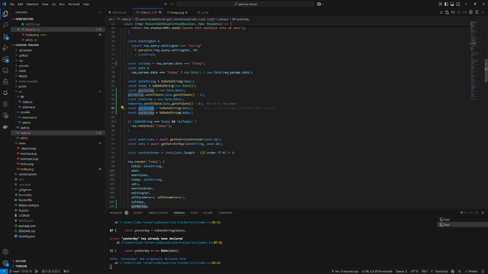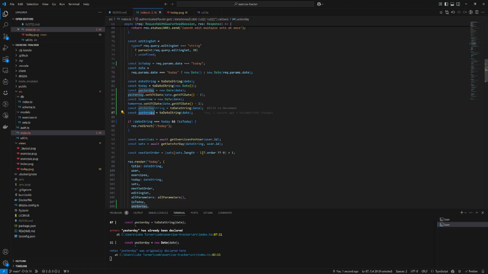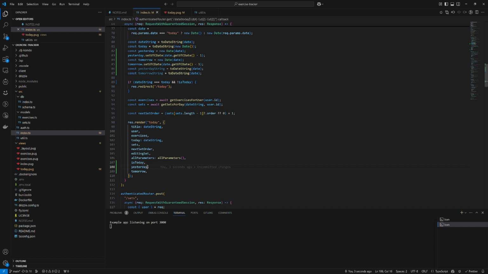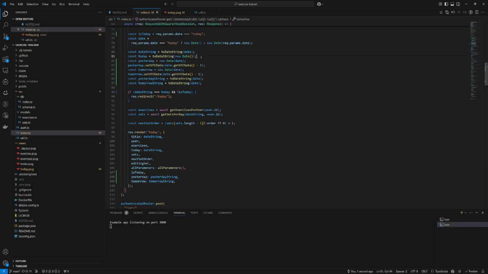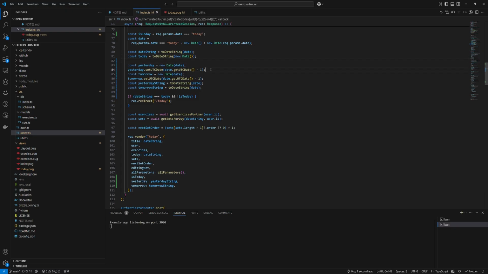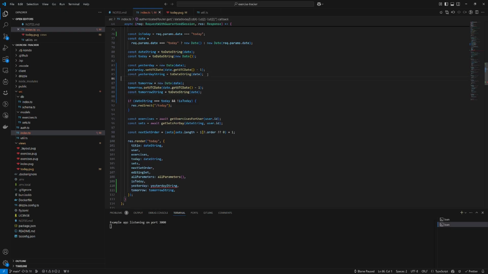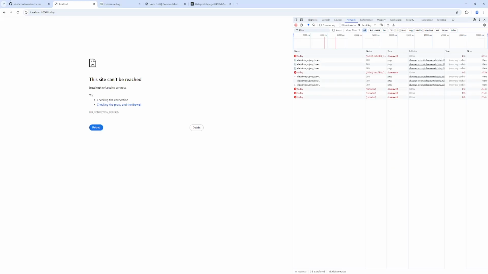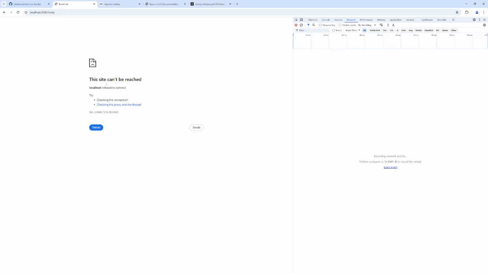And then this is complaining about the fact that these are using the same variable name in two places. Not supposed to do that. So yesterday is yesterdayString. Tomorrow is tomorrowString. And we can maybe kind of separate these out a little bit so it's easier to read what's going on. And does that work the way that we want? Reload.